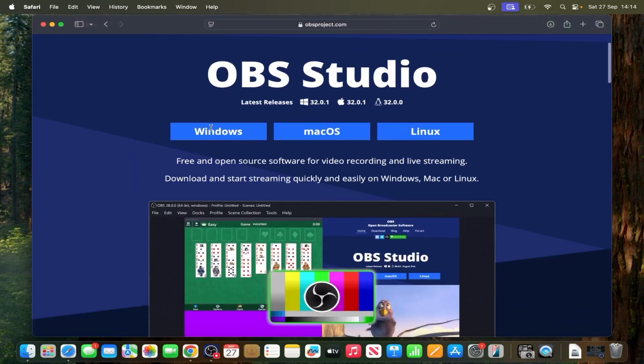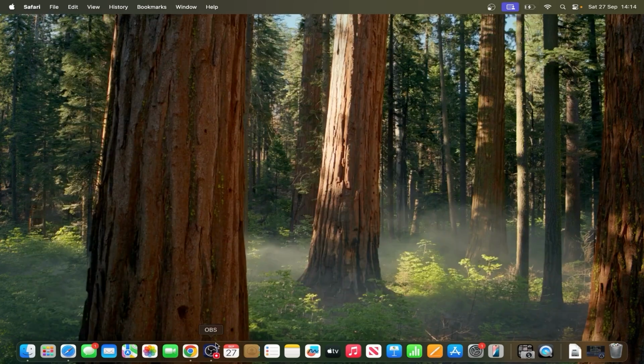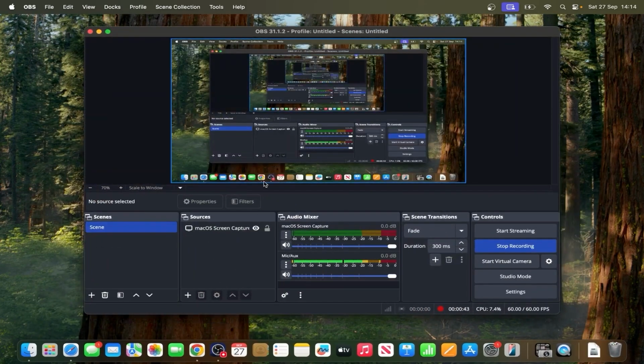This is their logo. Now you want to scroll down and you want to download it for Mac OS. And once you download it, just install it. And then once you do, it's going to look something like this. So just go ahead and open it up.